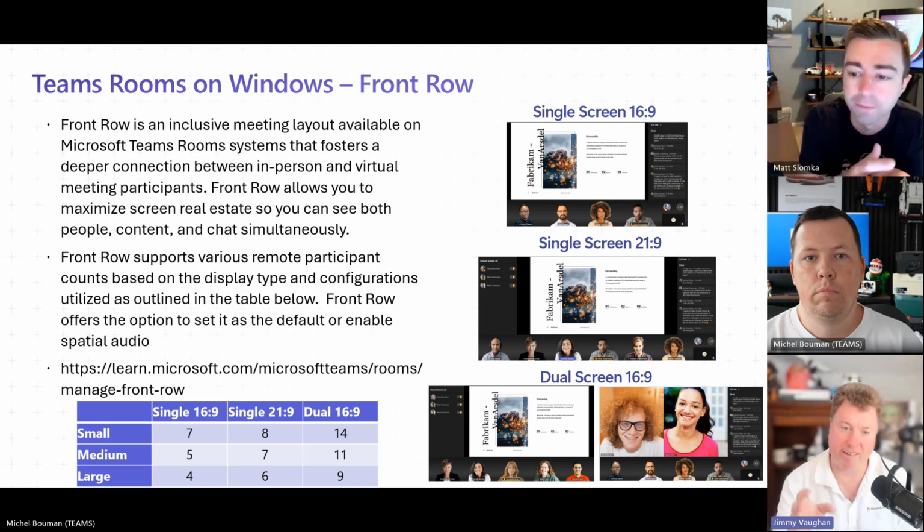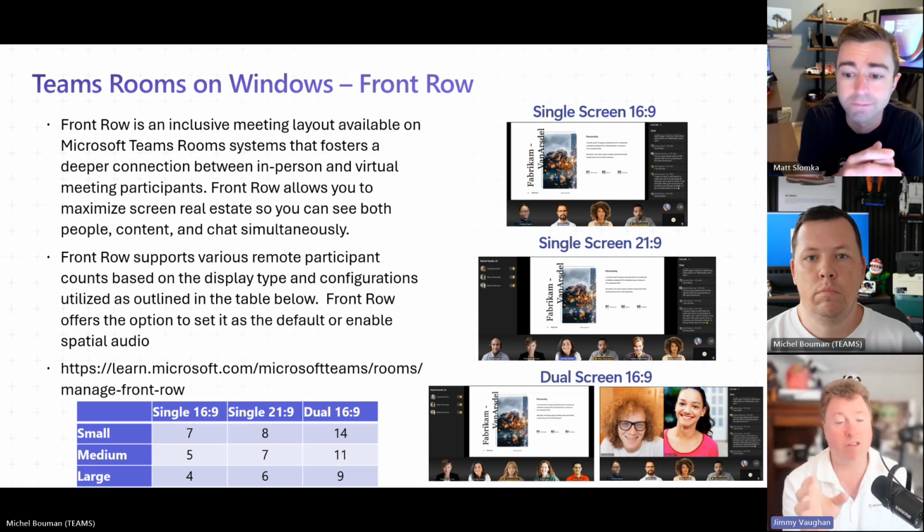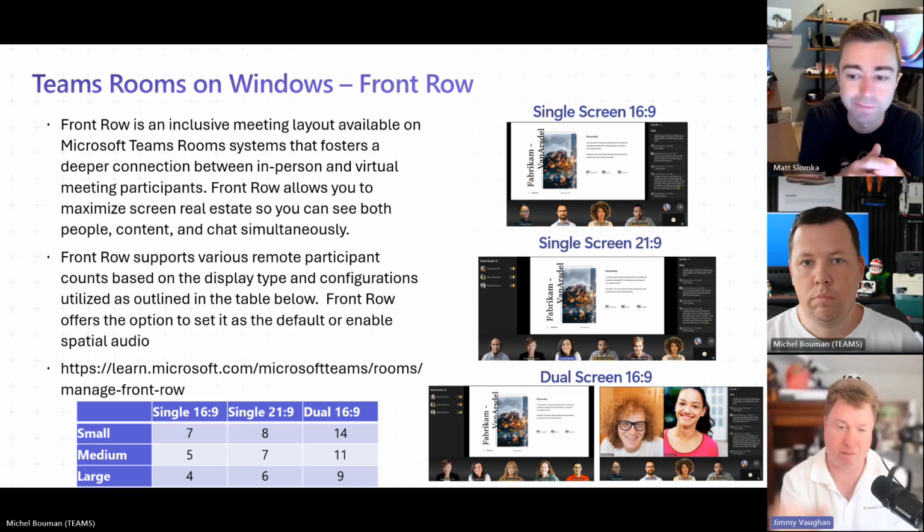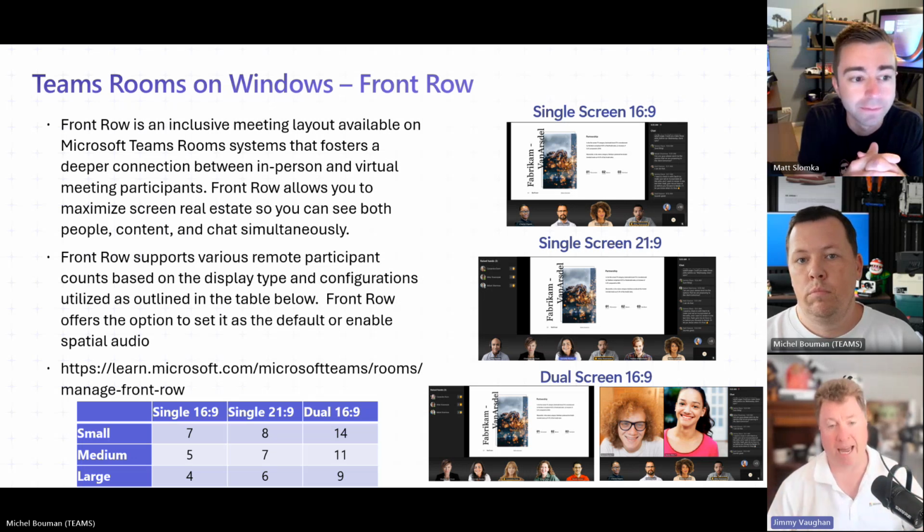And I see a couple questions that came in the chat. Is front row heavily utilized? Front row is heavily utilized, but the single most impactful room that we've seen this in is the boardroom, that one space that everybody wants to go to. And to be honest with you, at many of the trade shows that all of us attend, it is what people are showing as their solution inside of Teams rooms.